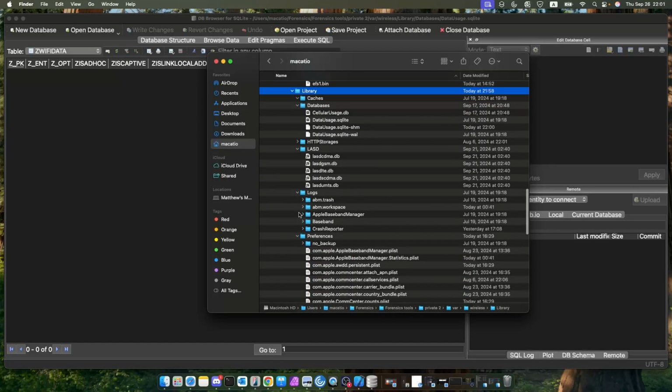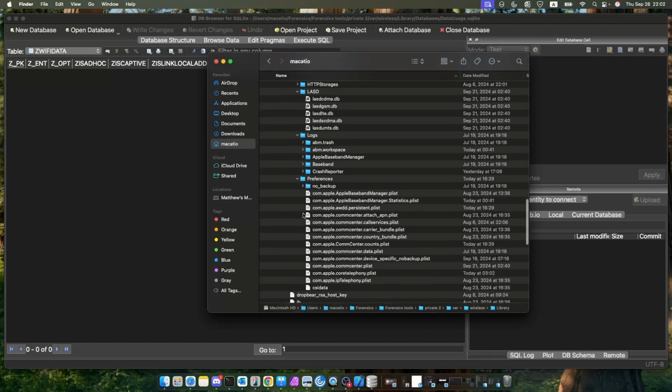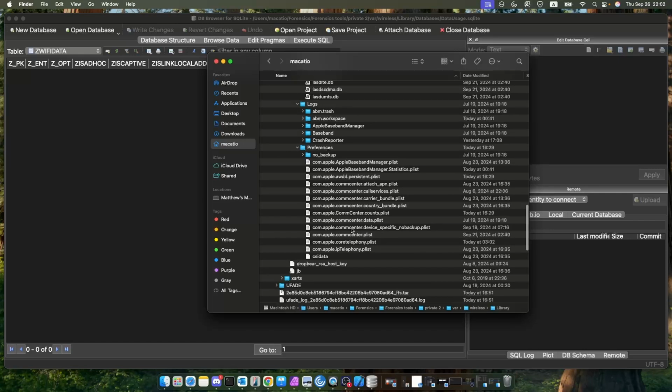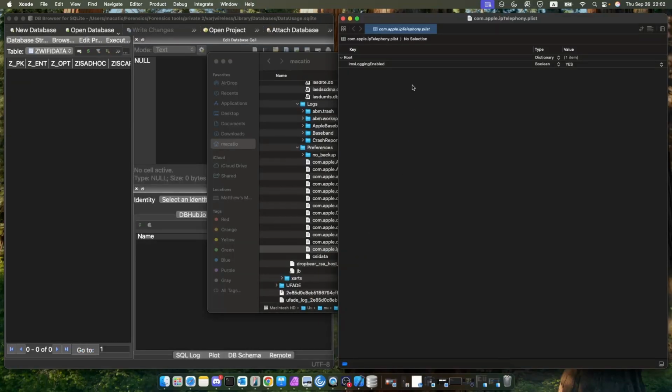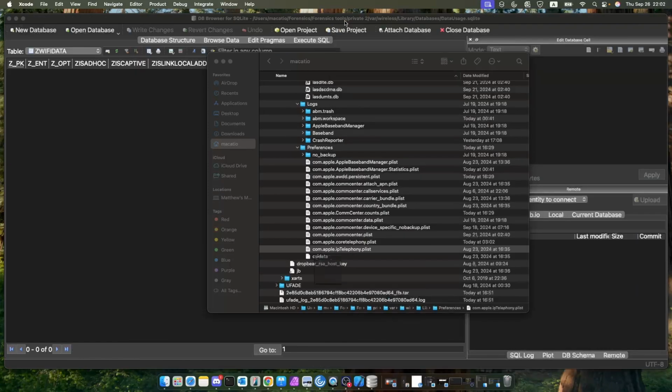And now I'll look at some of the logs to finish off the video. Okay, no. Some of the plists to finish off the video. So maybe we'll start from the bottom. So IP telephony. So this shows IMS logging in if that is enabled, and in this case, this is enabled.